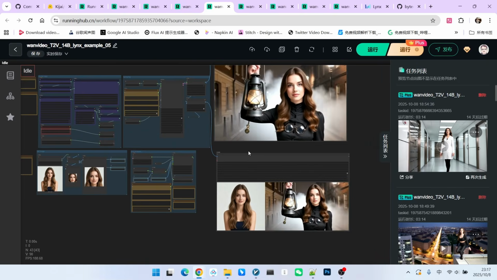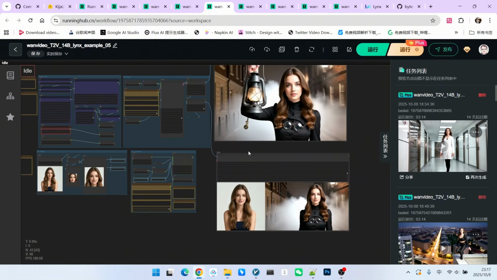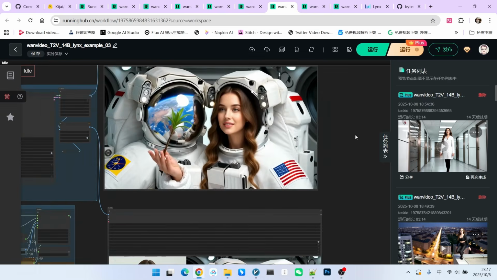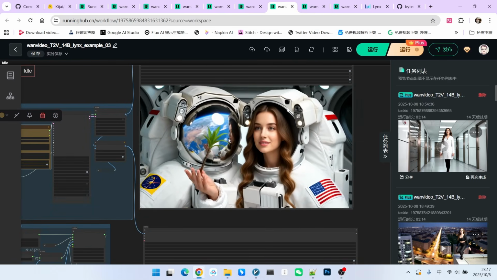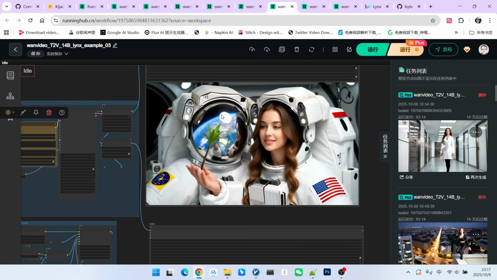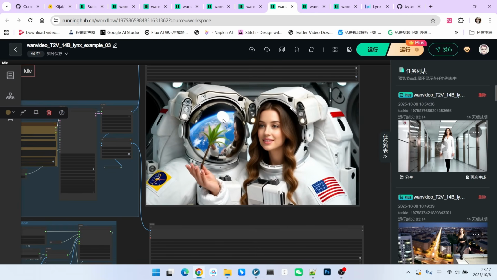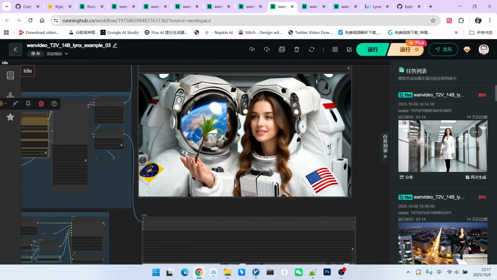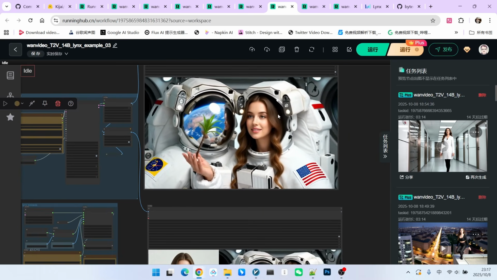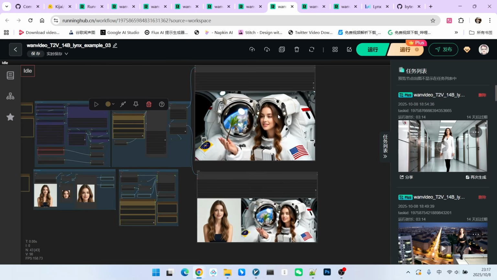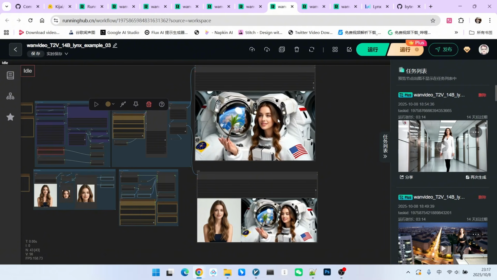Furthermore, its ability for complex composition is not strong. For instance, I tested this scenario, an astronaut in space. I wanted to see the image of the blue Earth through the spaceship window, but you can see that the overall composition is very strange. Therefore, when the video composition is complex, this model cannot render it very well.